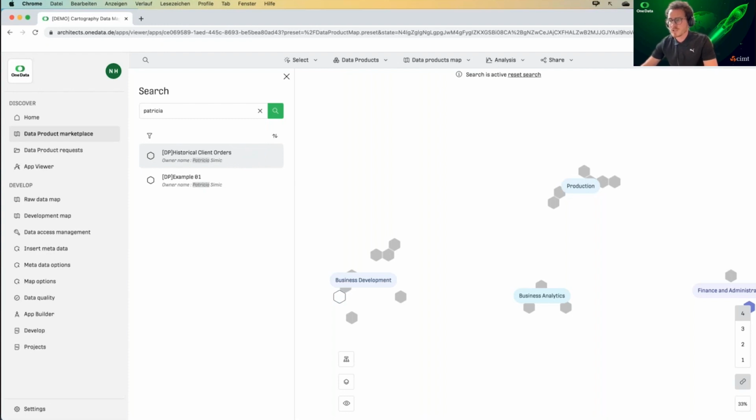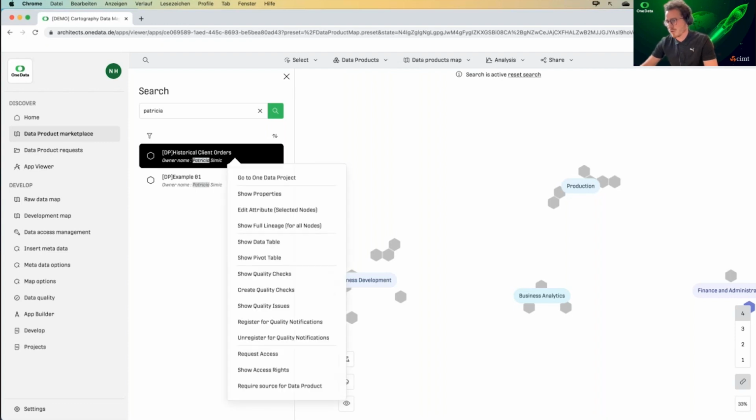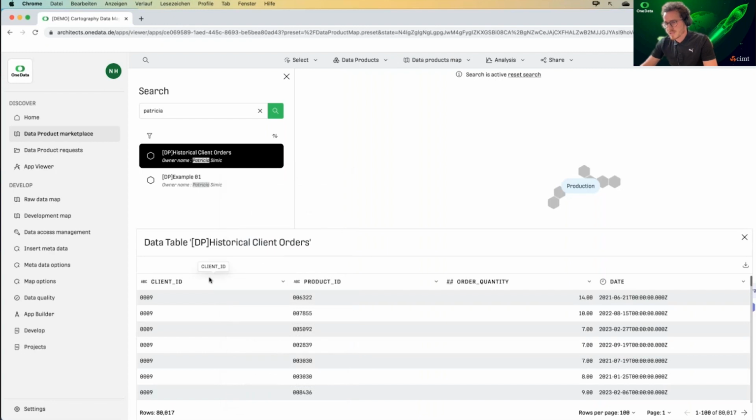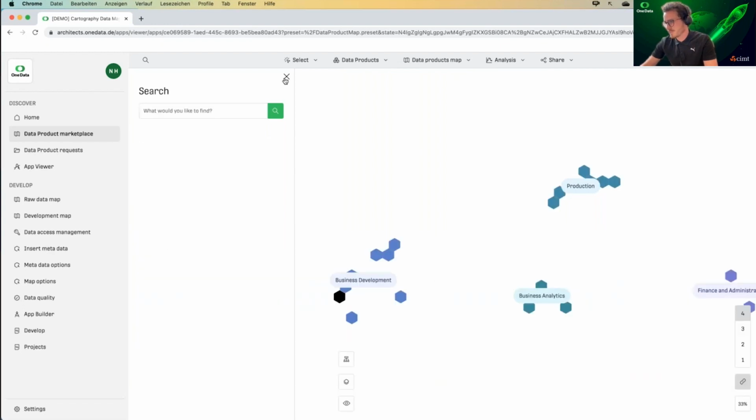So apparently she worked on something called the historical client orders. Well, this could be a very good starting point. So we inspect the data. Here we can see that we have a client ID, a product ID, some order quantity, and a date. This is already good, but unfortunately, there is no information about the client's whereabouts. So this is not really what we are looking for. So we can close this.